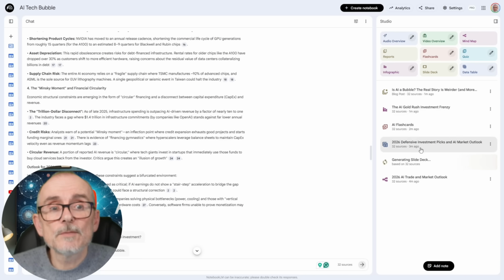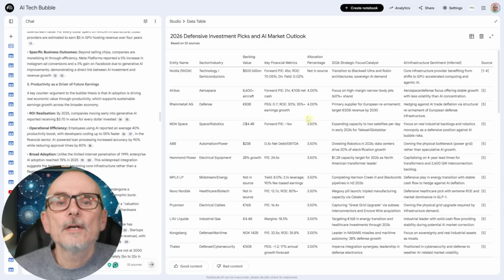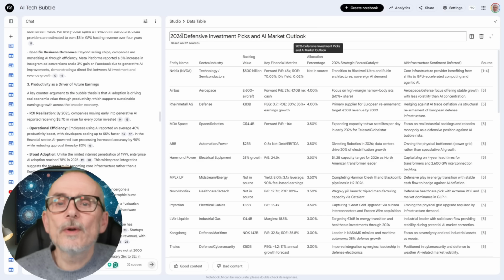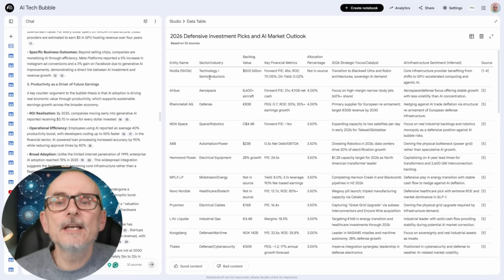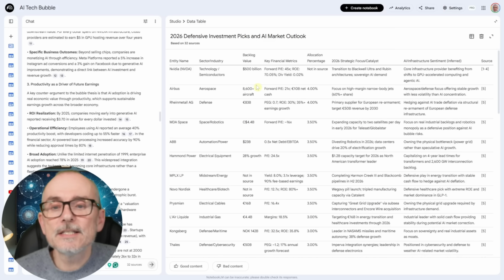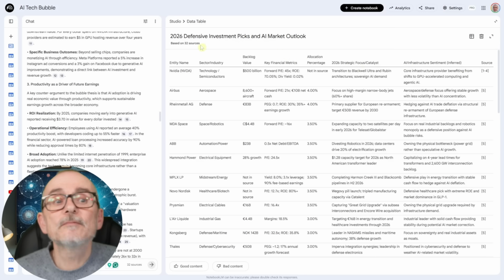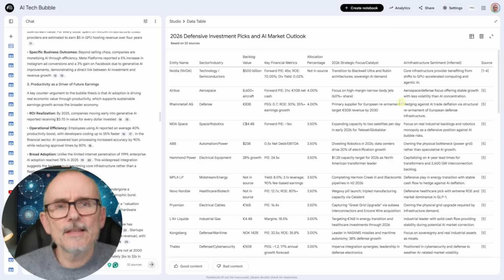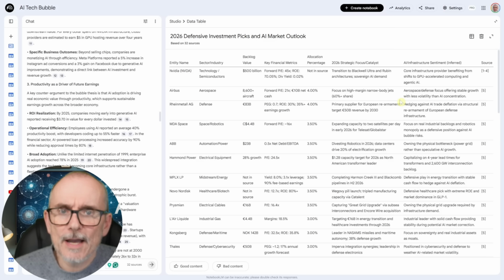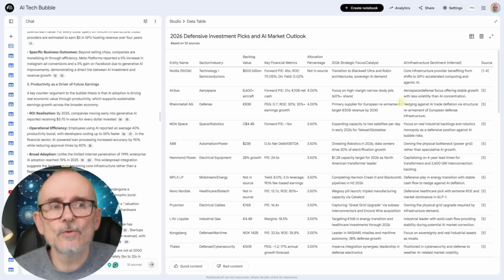Let's have a look at the tables it's produced. So it has produced 2026 defensive investment picks and AI market outlook. So NVIDIA, Airbus, Rheinmetall AG. So it's picked a whole series of places you could potentially invest in. And it gives you the source that's there based on 32 sources. And you can export this to sheets and then start working on it. Really useful. I think that's one of the things that's really improved with NotebookLM over the last 6 months, really. Its interconnectivity with other tools.